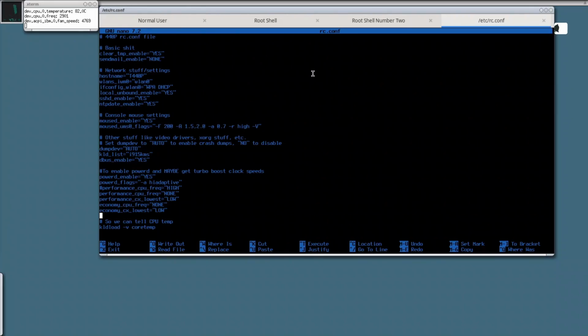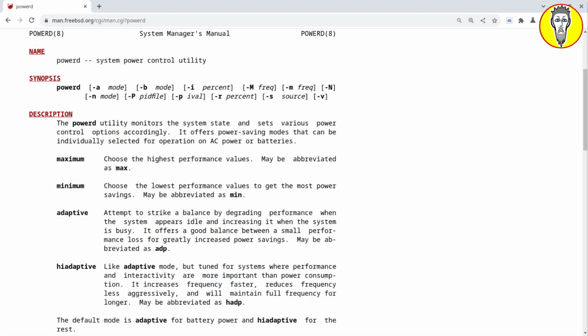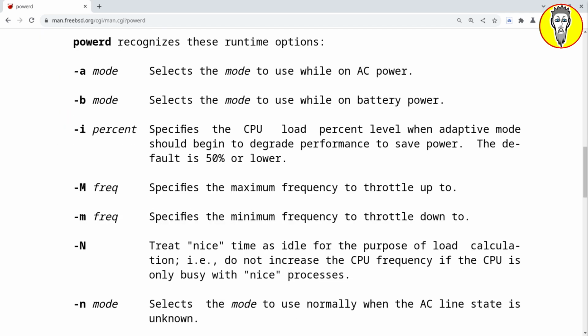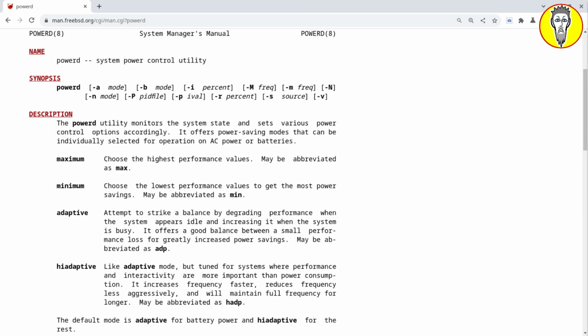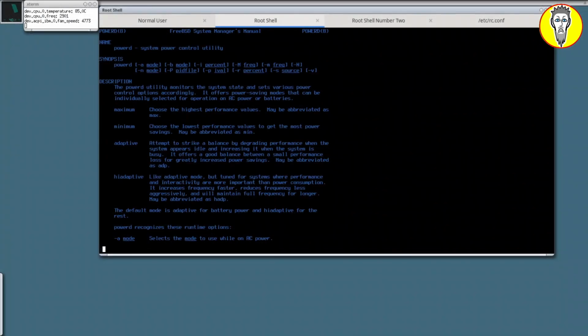Well, I eventually figured out what the problem was, and just to save everybody a whole bunch of time, the problem is I wasn't running PowerD. Now, PowerD is a tool that controls the frequency and the power stuff inside FreeBSD. And there's multiple different modes. There's an A mode for when it's plugged in, a B mode for when it runs on battery. You can actually set what particular kind of mode it runs on, battery or line power. But anyway, I thought I would just show you guys what happens when we kill PowerD.